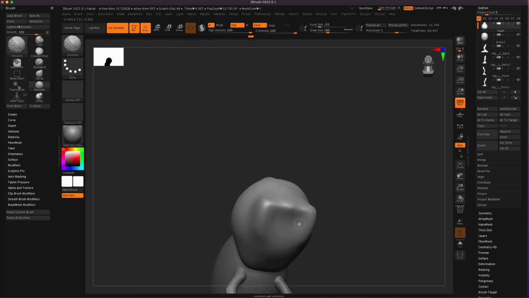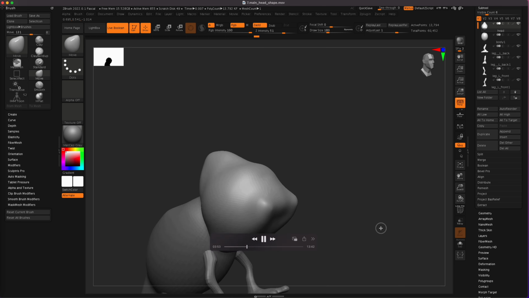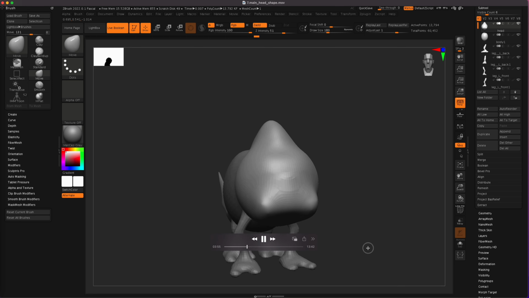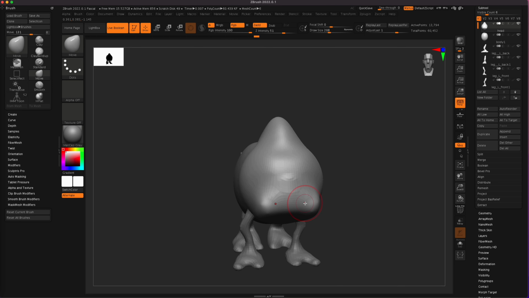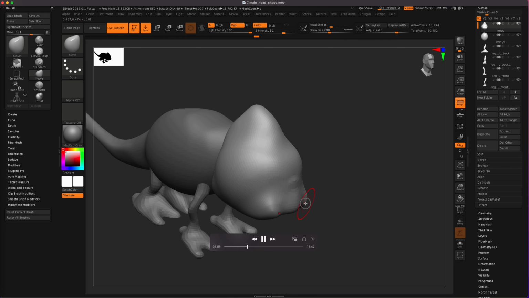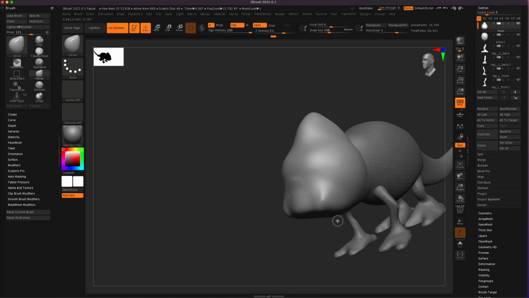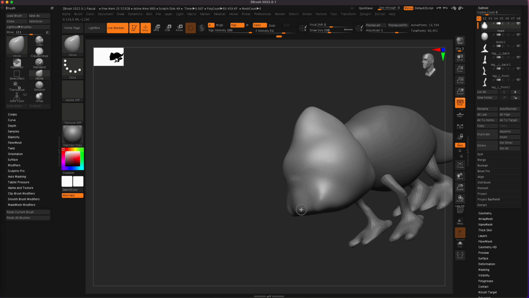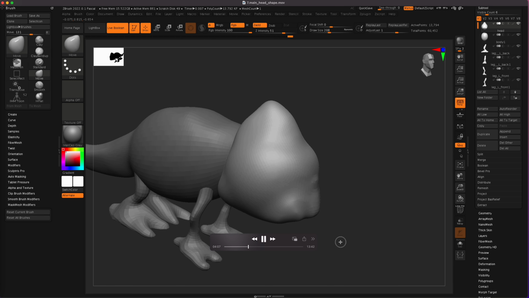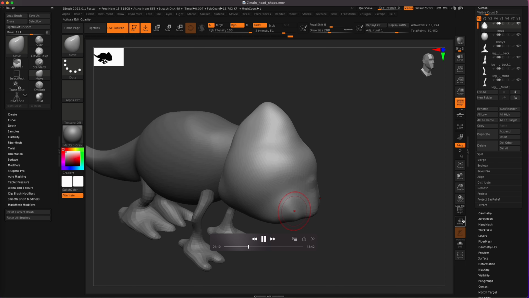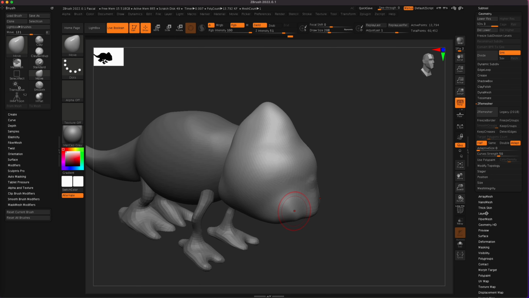Smooth it a little bit. Well, you see now we've got those sharp edges on the side. It's like poking through. Well, we don't want that and we don't like that. So regardless of how much we're going to be smoothing it, that's not going to go away. Even if we add subdiv, it's still going to be looking like a sharp edge there. So at some point we'll need to ZRemesher it.